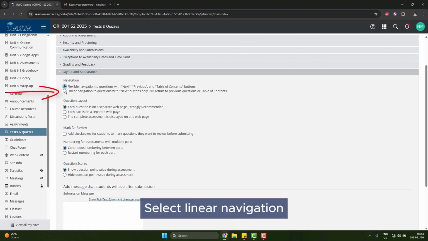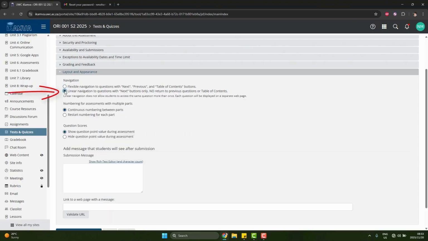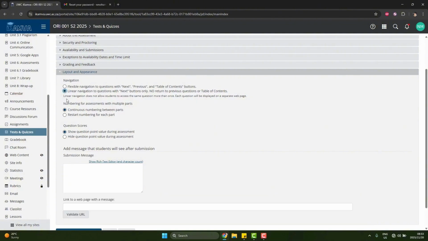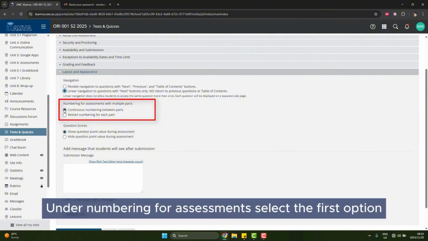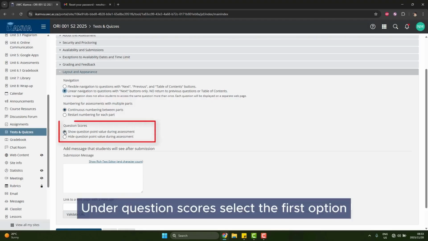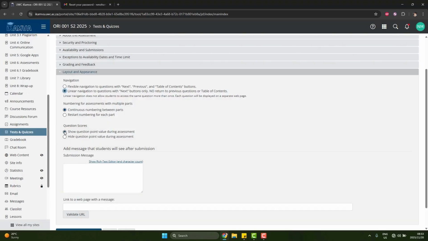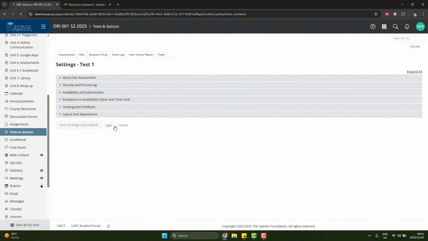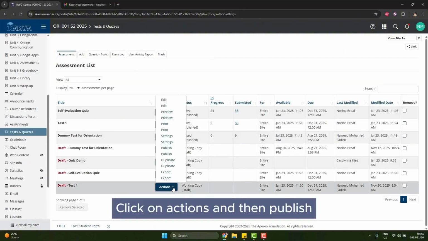Select Linear Navigation. This does not allow you to go back to a previous question. Under Numbering for assessments, select the first option. Under Question Scores, select the first option. When done, click on Save. Click on Actions and then Publish.